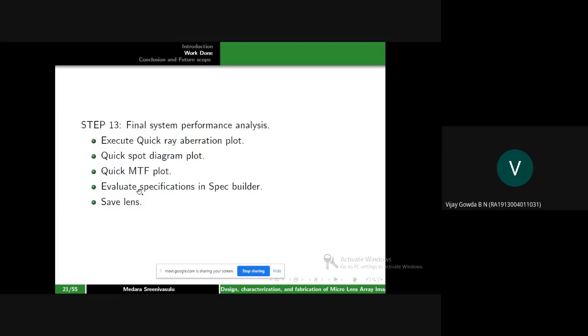After that, finally we're going to evaluate the specifications in the specification builder. In that specification builder, whatever the tester lens specifications we had given, we're going to check whether those specifications are met or not. Then if they are met, we're going to save that lens, and that is the best design we're going to get. This is the process we're going to do for any design in Code 5. This is the basic process.